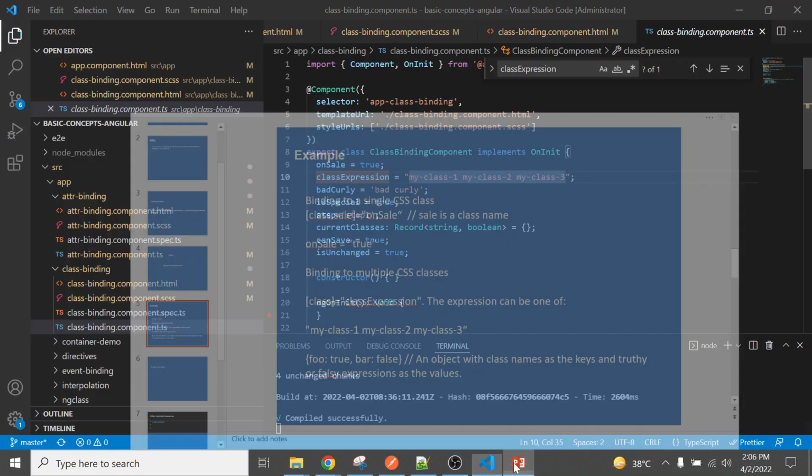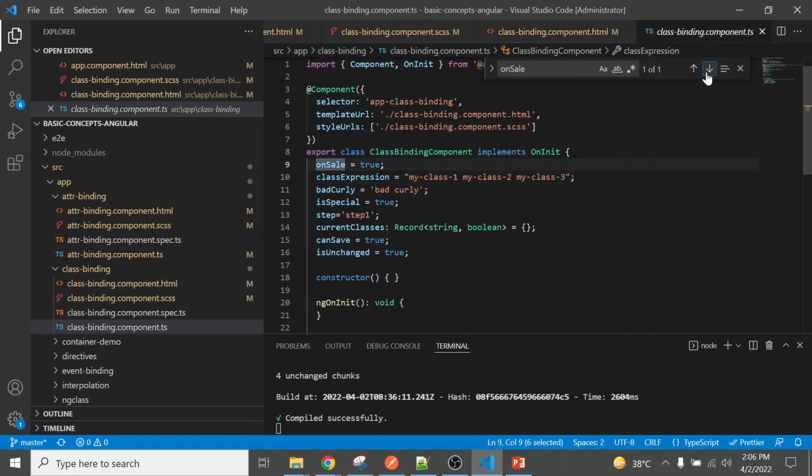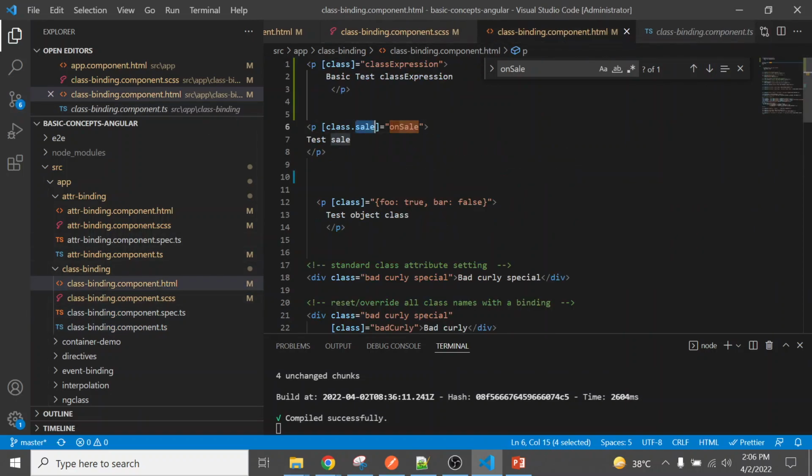So let's move to another example. If you want to add a single class, you can add that by using dot with the class name. This is the class name and this is the dynamic property we have, meaning we want to show that data or not. Here we have mentioned true. In that case it will add the sail class here.